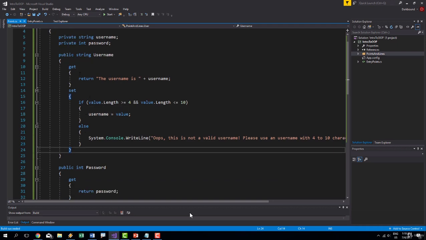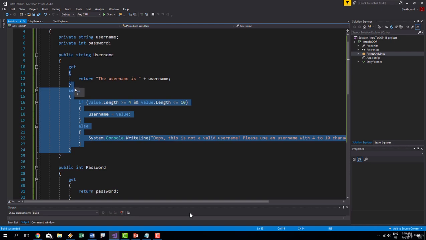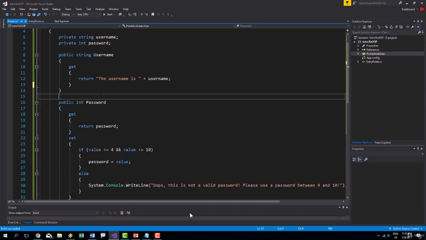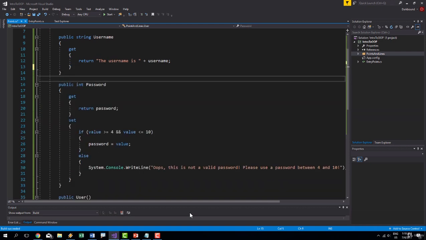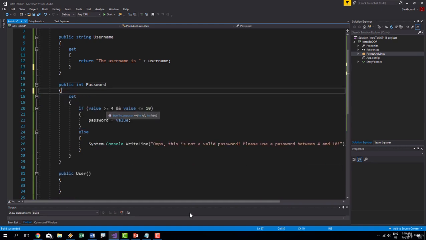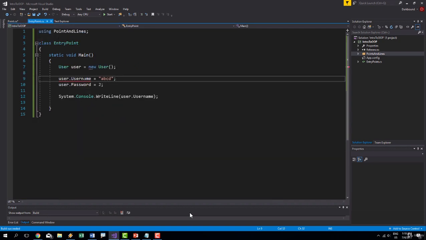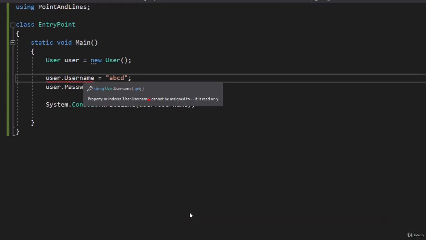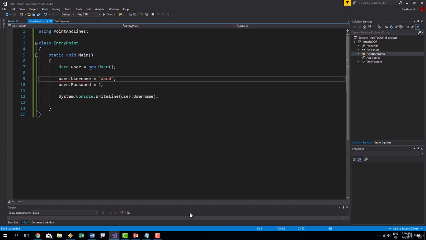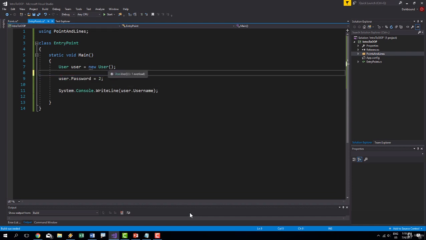We are going to make the username a read-only property, and we're going to delete the set. And we're going to make the password only a set property, only a write property. When we do it like that, we can see that now we can no longer set a value to the username. It says it cannot be assigned to, it is read only. And this is expected. So we're just going to delete it.